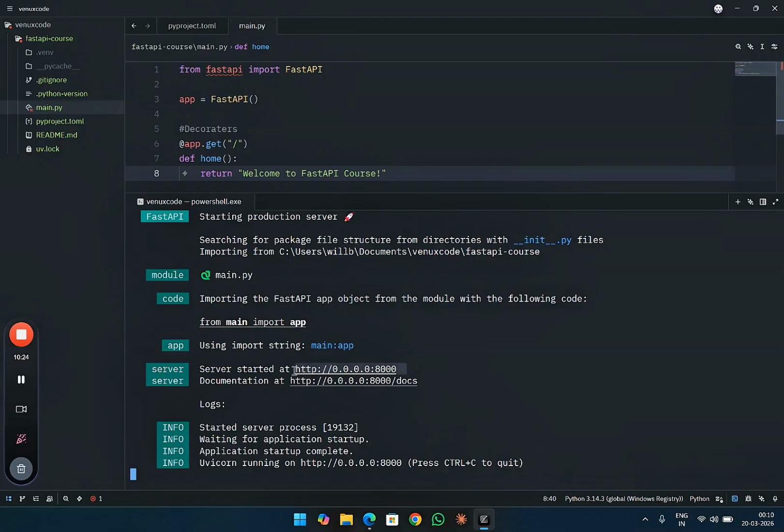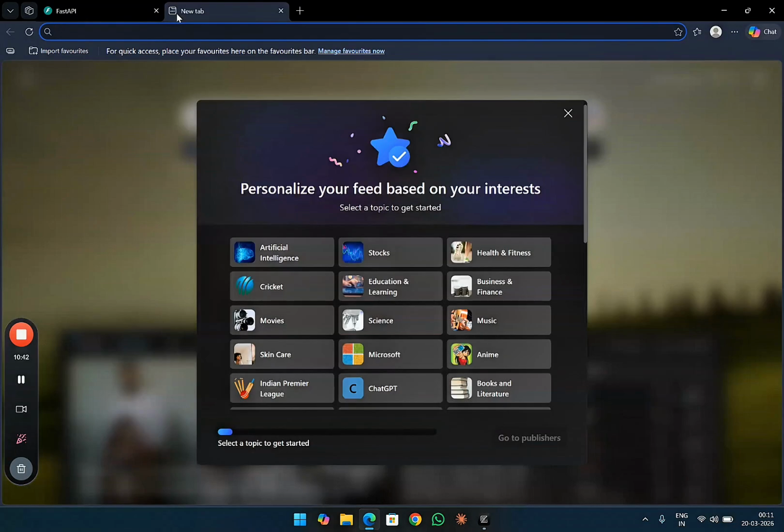I will be showing you this, and then you also see a documentation here, which is pretty good, one of the best features in FastAPI, that you don't need to write documentation yourself. It will automatically generate. So let's get into that URL.